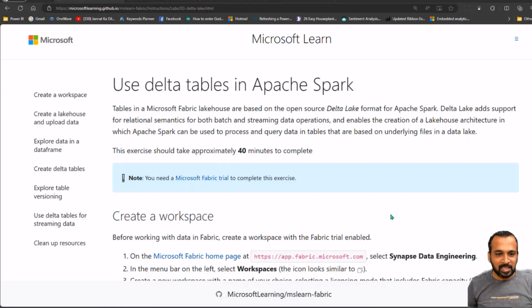Delta Lake adds support for relational semantics for both batch and stream data operations. What does that mean? Batch means you are refreshing your data every hour or every day, that's batch processing. And streaming means you are getting real-time data from your IoT sensors or log files. Those are all streaming data, which we also call data in motion.